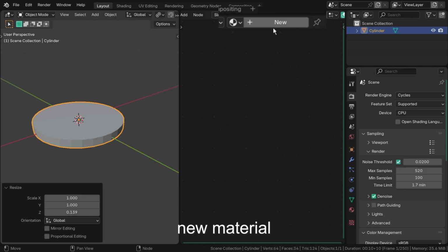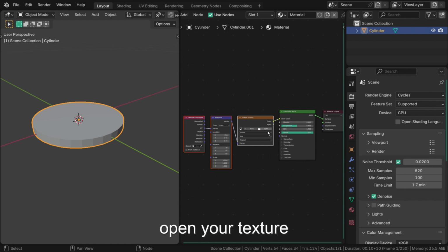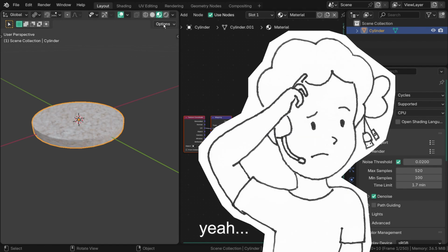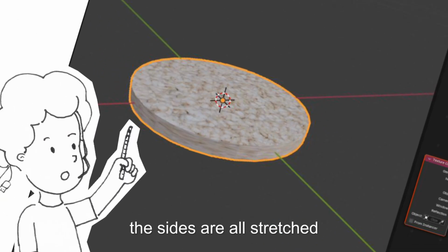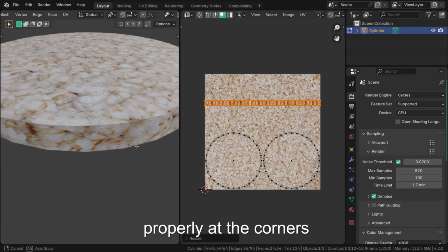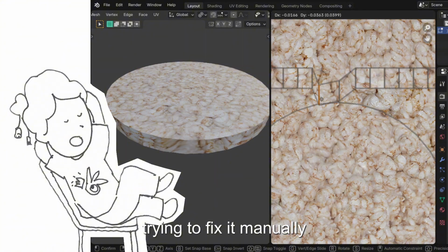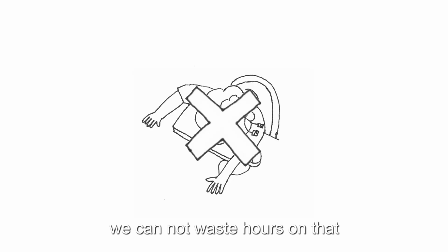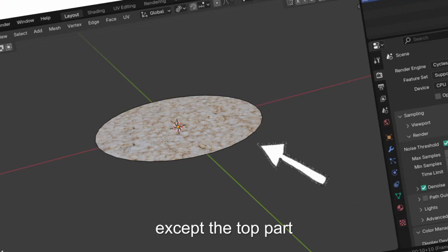Open shader, new material, Ctrl-T while selecting the BSDF node. Open your texture, shader view, and yeah. It's bad. The sides are all stretched, and even if you try to fix them, the texture still won't connect properly at the corners. Now, we could sit here all day trying to fix it manually, or we can not waste hours on that, and instead, just delete everything except the top part.